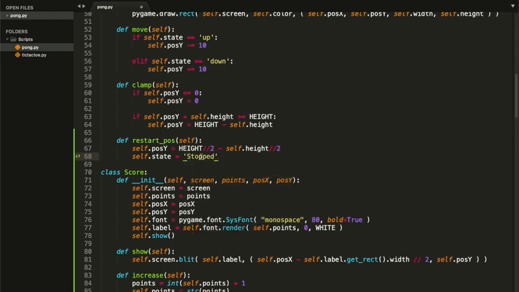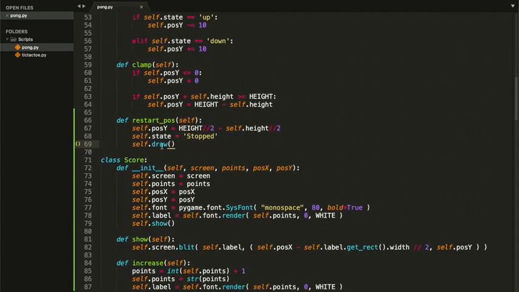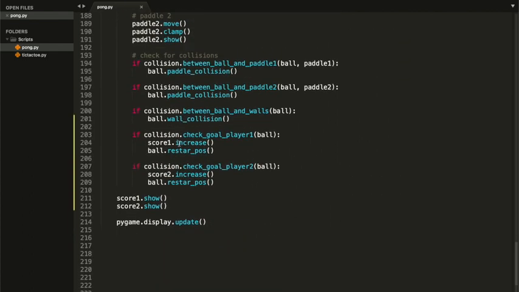And by the way, this can be any string you want, except up or down, obviously. So it doesn't matter if you put here none or whatever, it's the same. I like to put stopped to know that the paddle is not moving. And the last thing we want to do is actually draw our paddle. Show our paddle again. Okay, and now let's go ahead and call these when a player scores a goal.